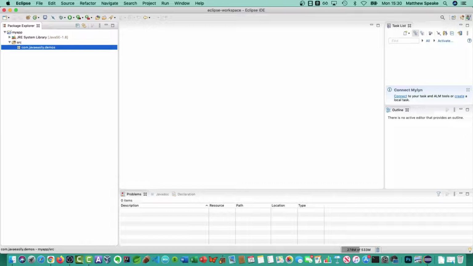And by the way, packages in general follow what's known as the reverse domain convention. That basically means that you take the domain name of the company that you work for. In my case, it's javaeasily.com, and then you reverse that. That will give com.javaeasily. And then after that, you can put whatever you like, which makes sense to your organization, just to be able to group the different classes that you write. So here, this explains com.javaeasily.demos.